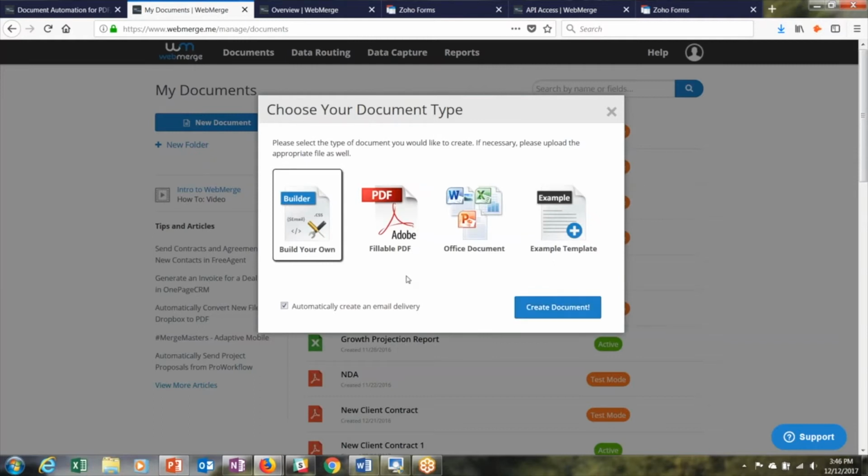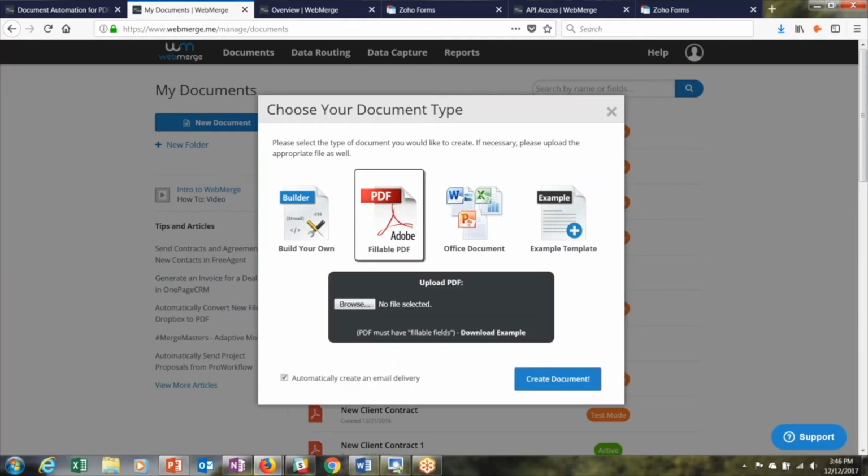WebMerge is then going to ask you where you want to build or upload your document template. You're going to have 3 options here. We have Build Your Own, which is just a WYSIWYG editor right here within WebMerge where you can build your template. If you have a fillable PDF template, you can use a PDF editor like Nitro or Adobe to add merge values into your document template, then save to your computer and upload via our Browse button here.